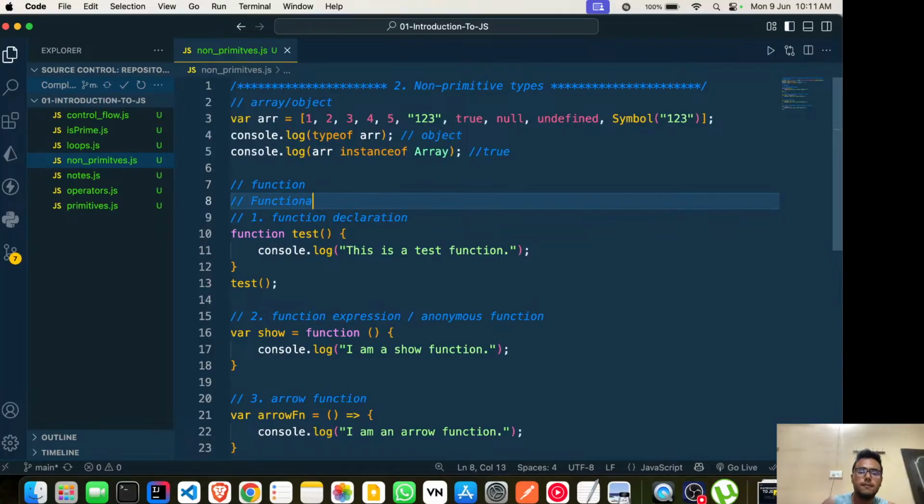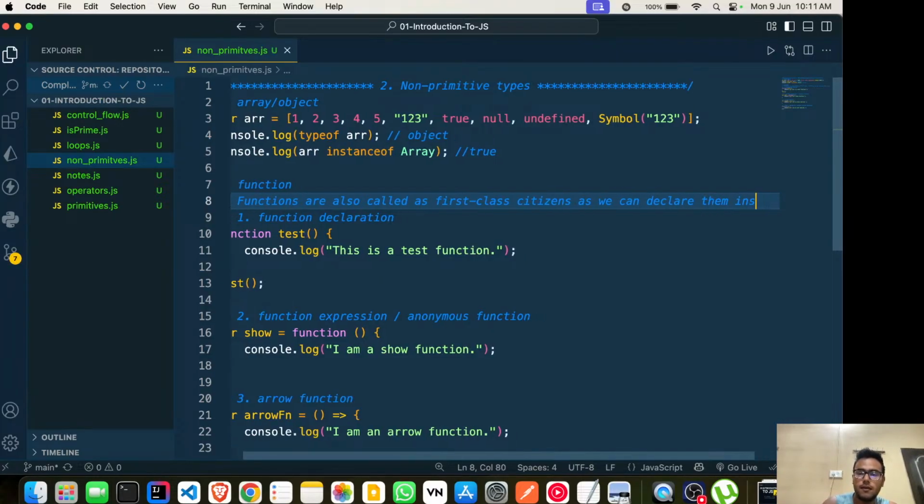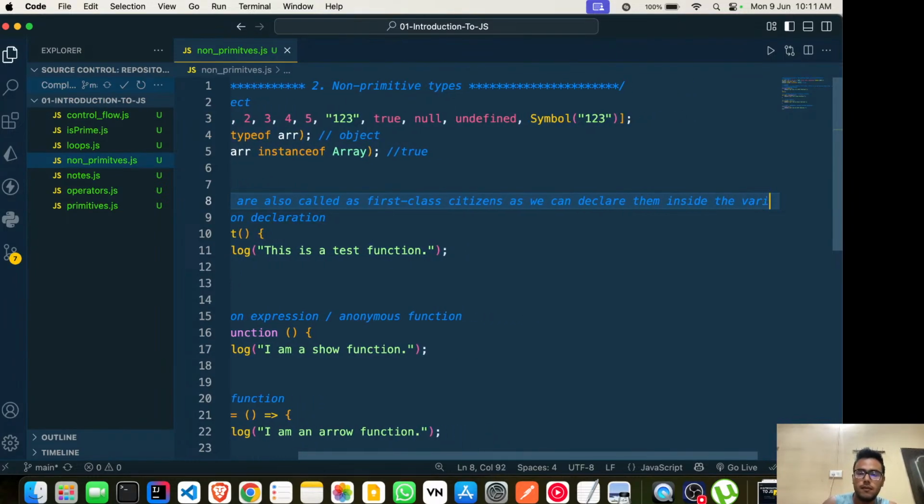Functions are also called first class citizens, as we can declare them and treat them as variables.